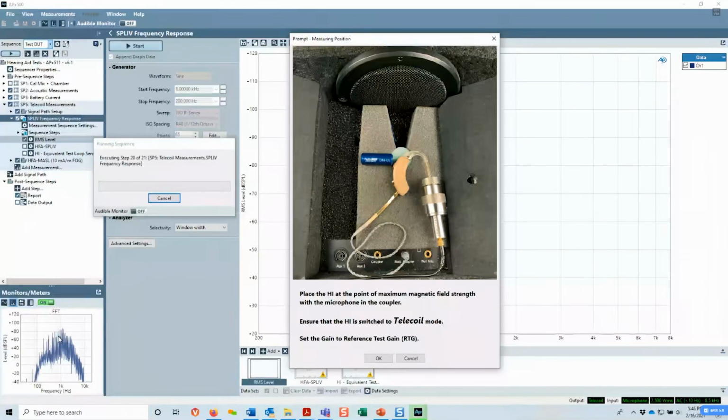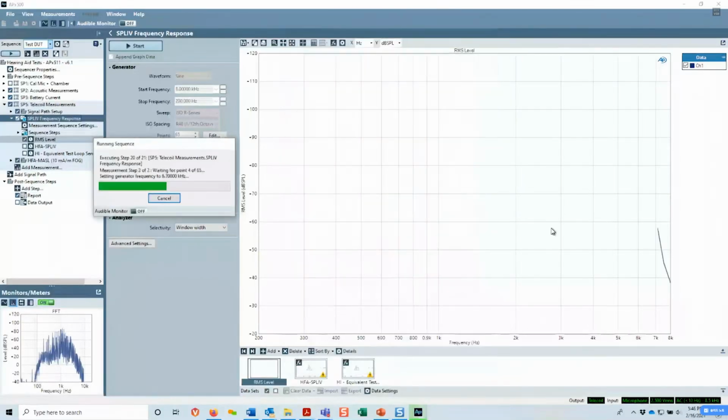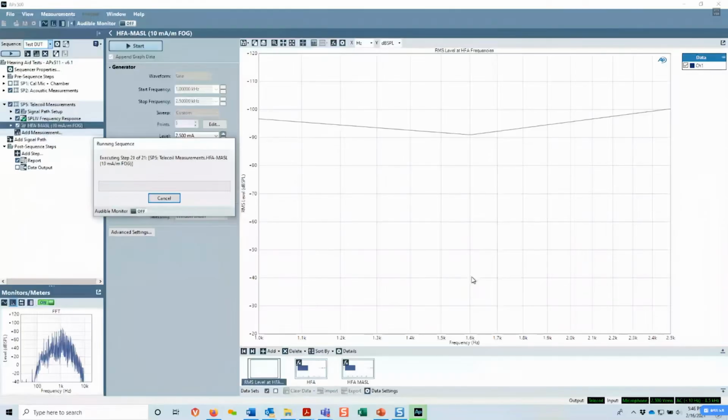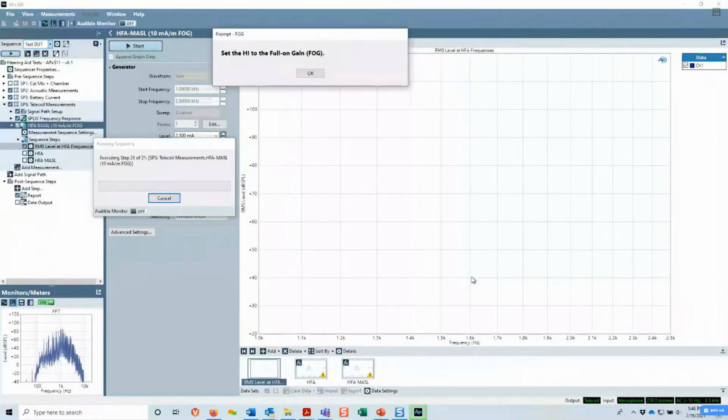The prompt here says to set the gain to the reference test gain, and it's still at the reference test gain. I'll close the chamber to isolate the system from noise and click OK. And now we're measuring the telecoil frequency response. This is the SPLIV that we talked about during the presentation. Then we have a prompt to set the gain to full on gain. So I'll just change the gain, close the box, click OK to carry on with the tests.